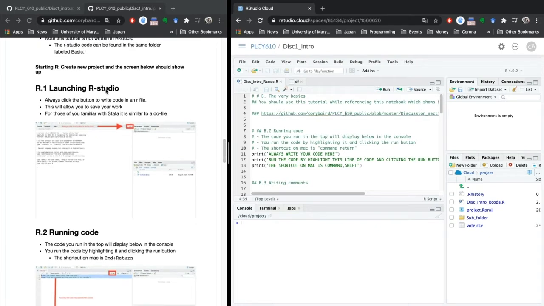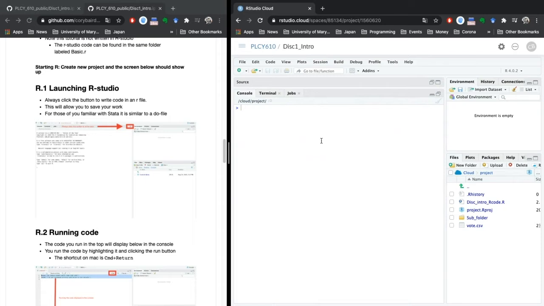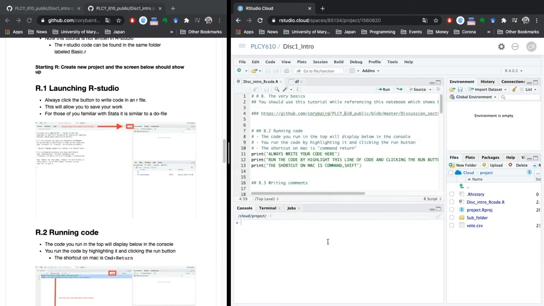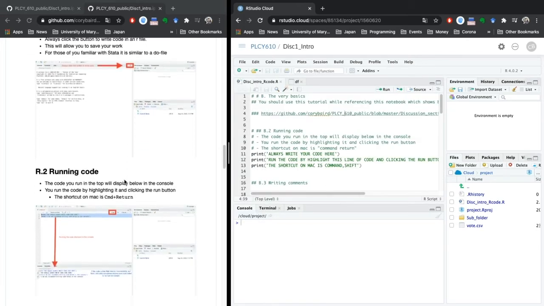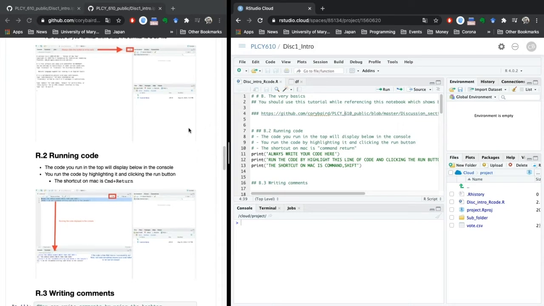Now, a lot of times when you launch RStudio, it will actually not have this code section open. It will probably look something like this with some writing here. What you want to do is just tap this little dual window screen, and then it will be able to show both at the same time.